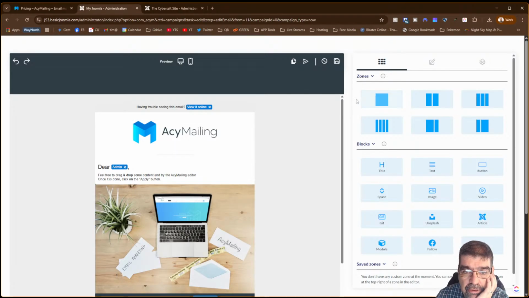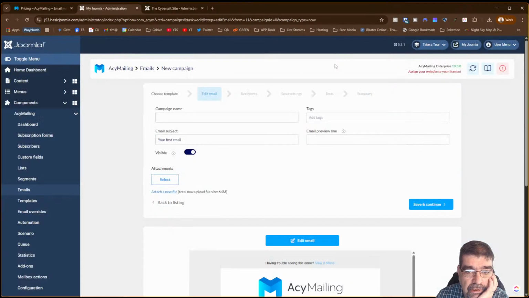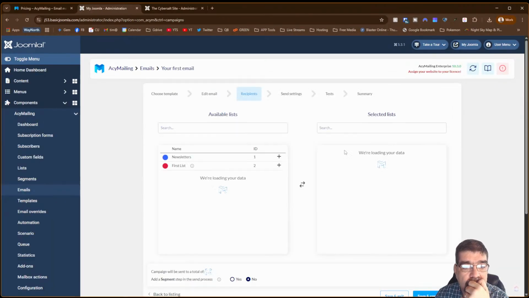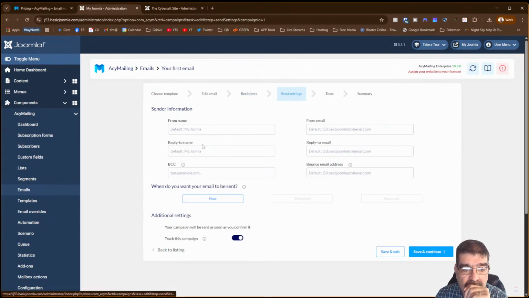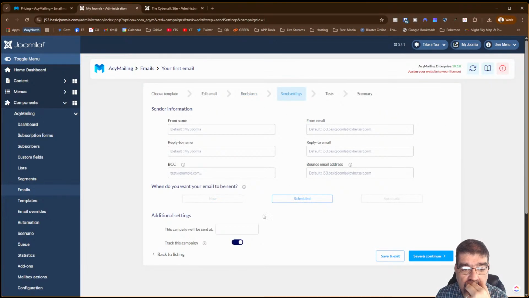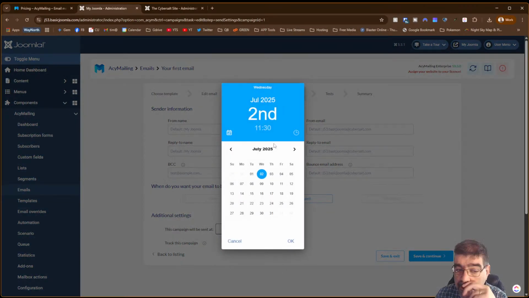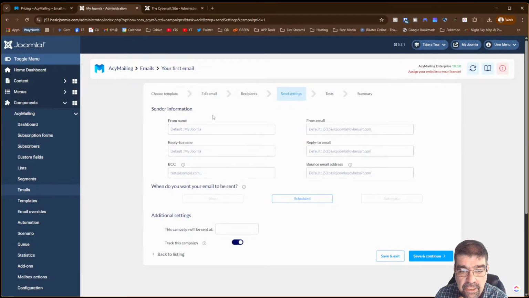So here we have made our first newsletter, and we could just basically step through here. We select this, we select the list that it goes to. We go to the send settings. We can schedule the sending by picking a date in the future, and then the list will go out.